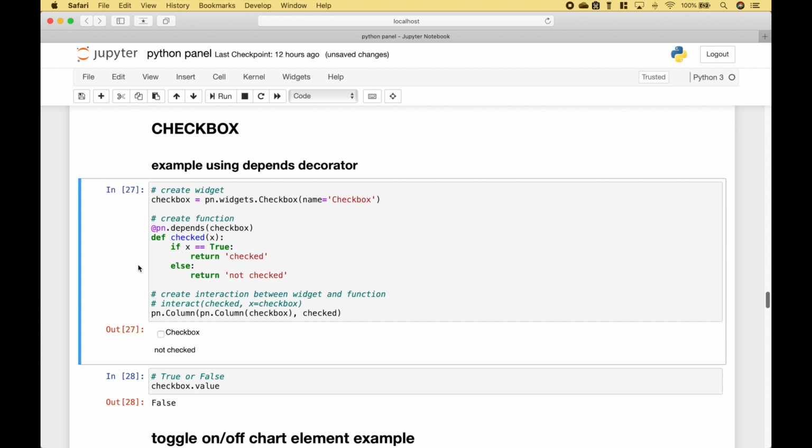Here we have an example of how to create a checkbox widget. We create our widget. Then we create our function using the depends decorator. And if the checkbox is checked, it's true. If it's not checked, it's false. And with that, you can build your function however you would like. And with this code, we have created our layout, passing in the checkbox widget and our function. When we check the checkbox, it says checked. And when the checkbox is unchecked, it says not checked.